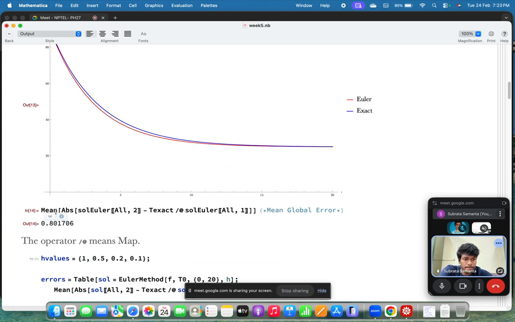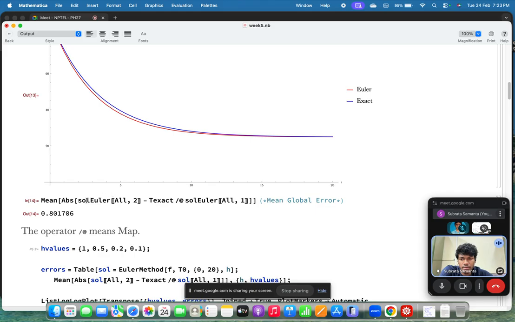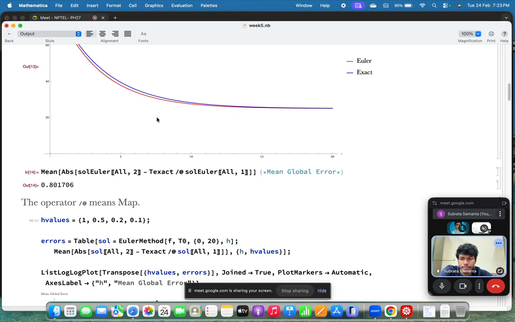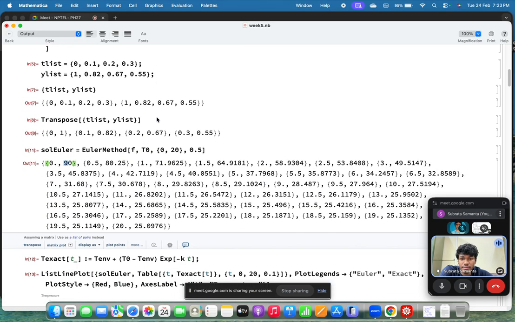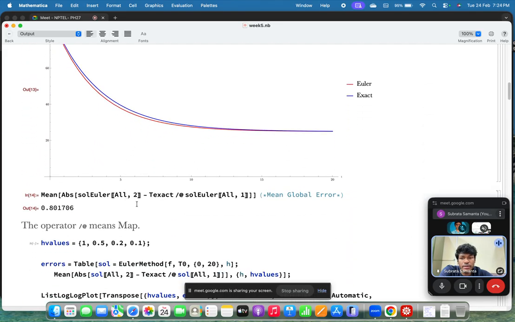So, mean is basically the sum over n divided by n, if there are n points. In this case how many points? I have 20 points, right? So basically 0 to 20, so 21 points. So divided by 21.